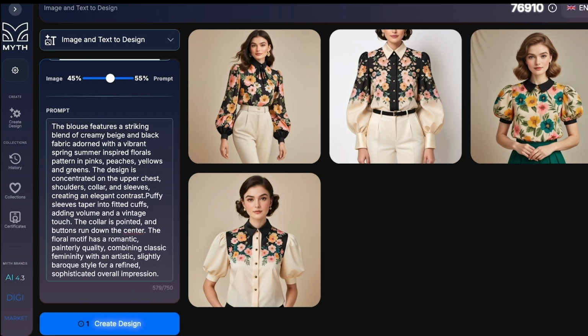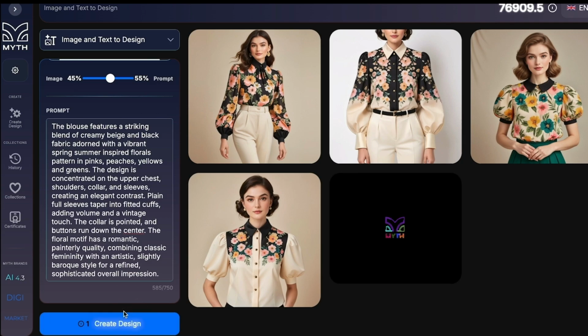Use the Use button to send your design directly into another Myth AI tool. Colorway, make seamless, mockup generator.